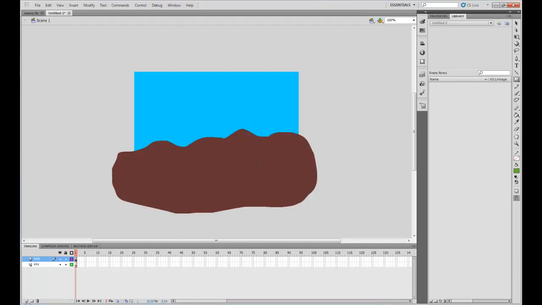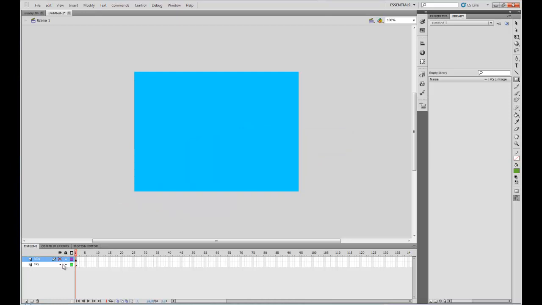Okay, it's telling me I need the layers. So before I can do that, perhaps I should make another layer. So I'm going to make a new layer. Double click on the layer and call this grass. And now I can draw my rectangle.